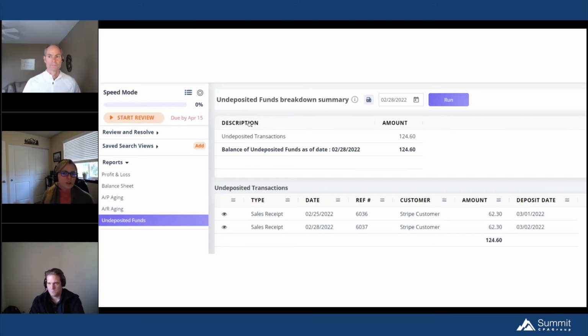I know in QuickBooks you can find the undeposited transactions, but this is by date. So if you want to see undeposited transactions as of February 28th, or as of today, you can change that date and be able to see the transactions that were not yet deposited and see whether or not they were deposited in the future. So as an example, by month-end close, there were 2 transactions, 2 sales receipts that hadn't been deposited yet, but then you can see the deposit date was 3/1. So I'm okay with those because I know they were deposited the next day.